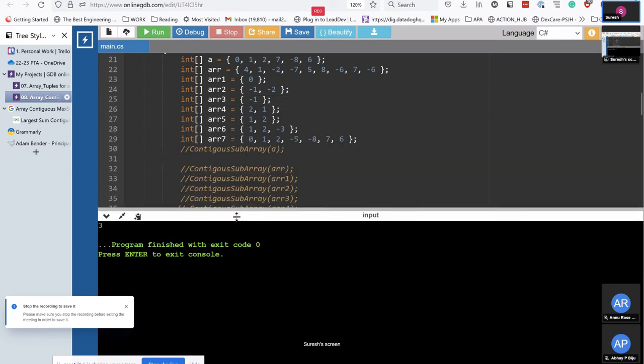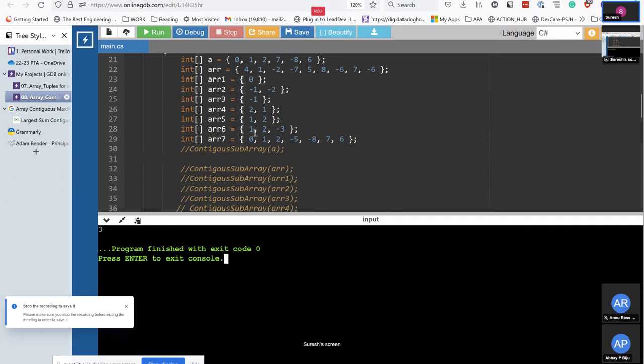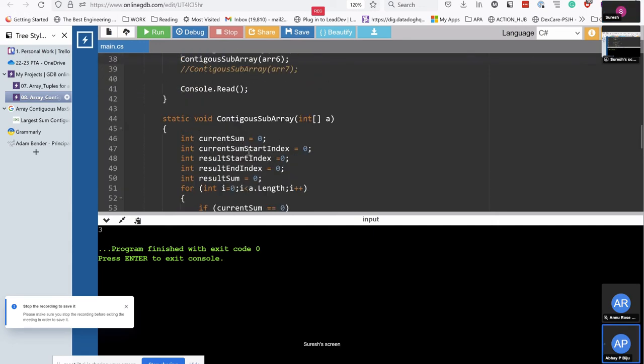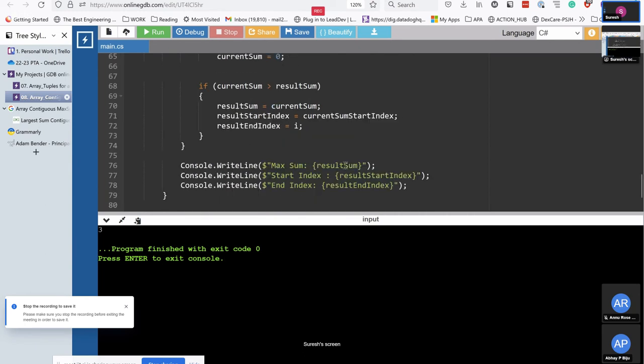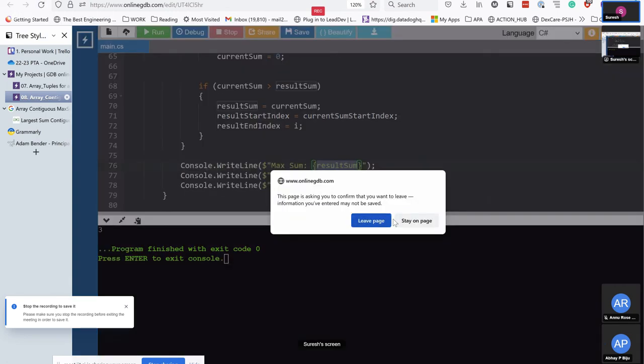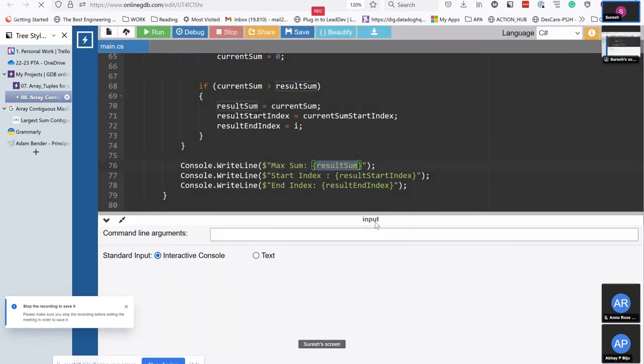Oh, it is giving a result. Yeah, array 6. I guess three fields should display, right? Sum as well as start index and index, but it's only printing one value. That's surprising to me. It has to print like this. So something happened to this. Let me refresh the page. Okay, I'm refreshing the page.